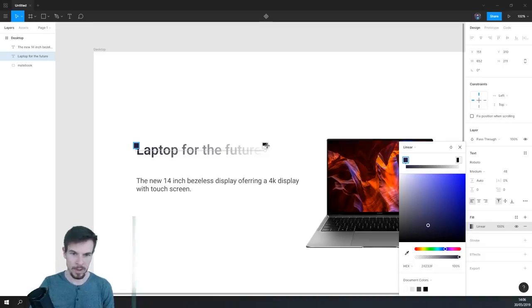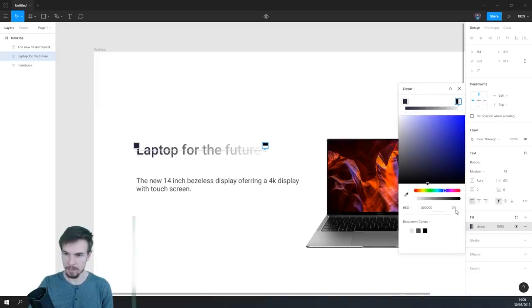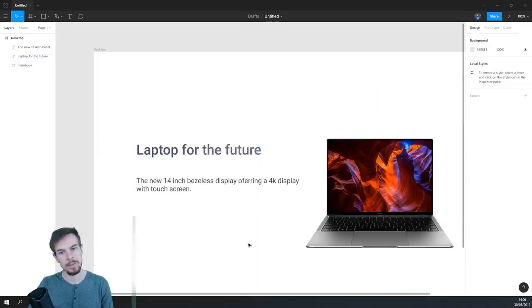24233F. Okay, and this one, I'm going to bring up the opacity. So let's bring up to 100, or you can drag this up here. And for this one, let's do a bluish color. On the second one, something like, let's say 6F6F89. All right, so something like that. And maybe open this color up a bit like that. All right, so there we go.